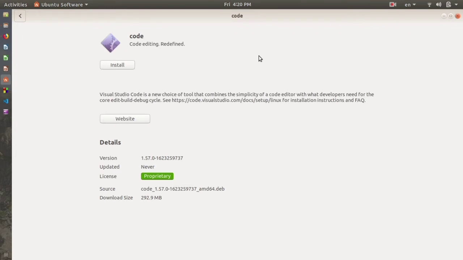It takes me to this page where it is written code editing redefined, install Visual Studio Code. So this is where I can install the code. I have downloaded the software and now it's time for installing. I'm not going to install it because I have already installed and launched it. You can see right here, this is my Visual Studio Code. If you want to install, you can go and click on install. It's pretty easy to do that.